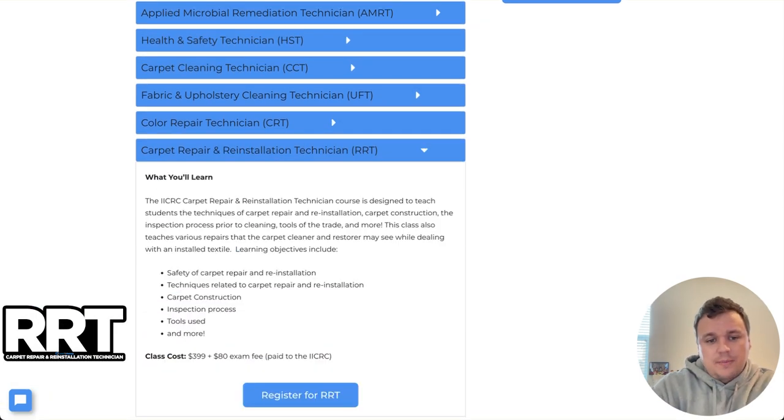We also have the Carpet Repair and Reinstallation Technician. Again, the names of the classes basically tell you what it is. It's going to teach the different types of construction of carpets and how to disengage and reinstall it, and different techniques that you need to know to make your job easier when you do this.